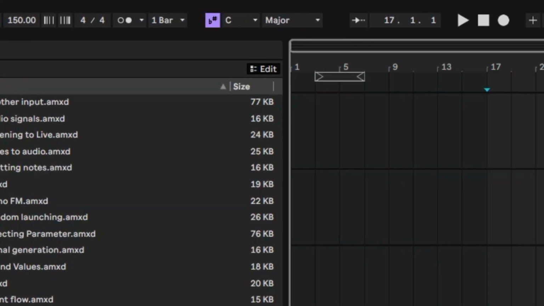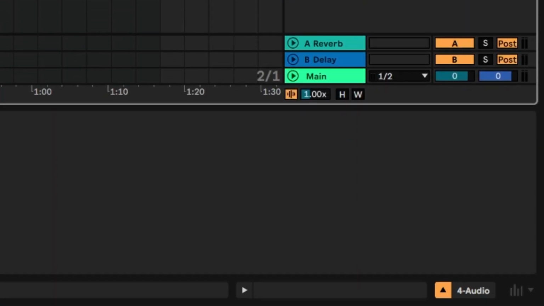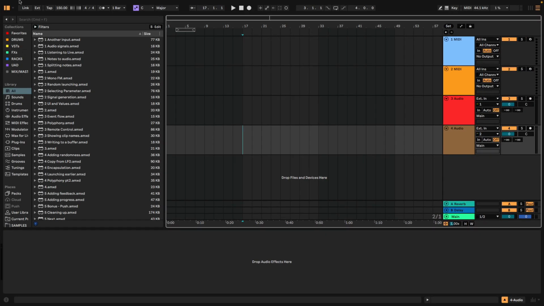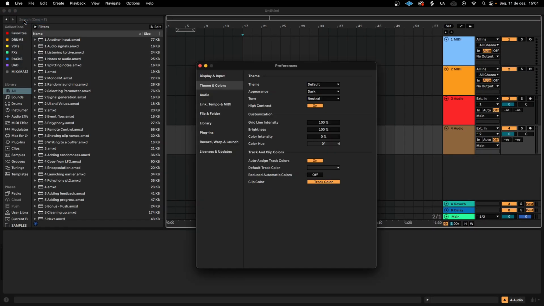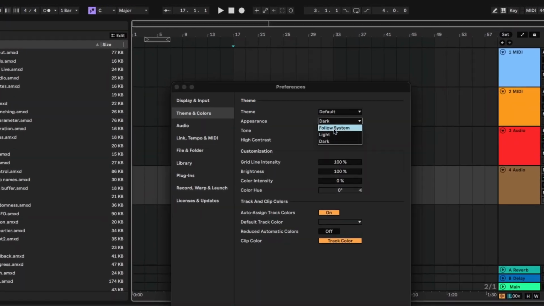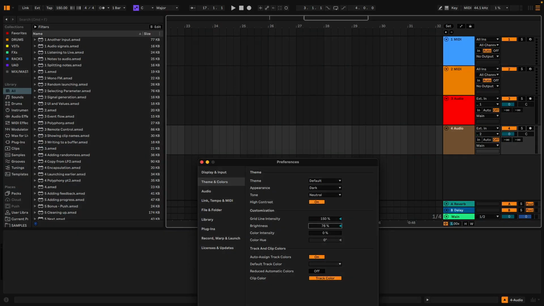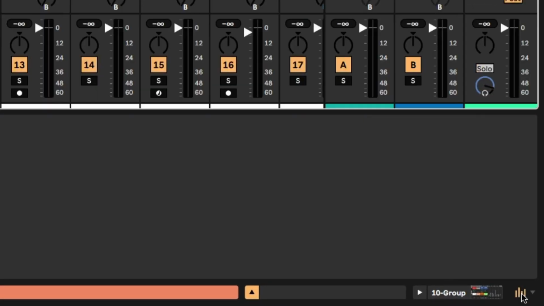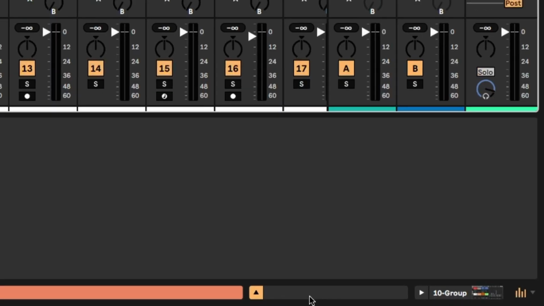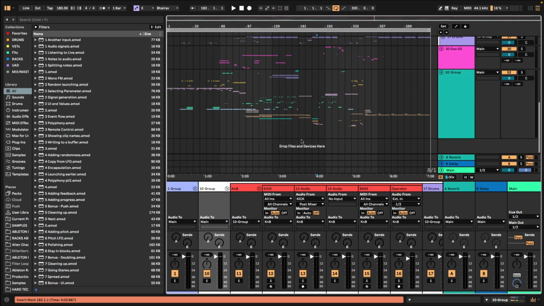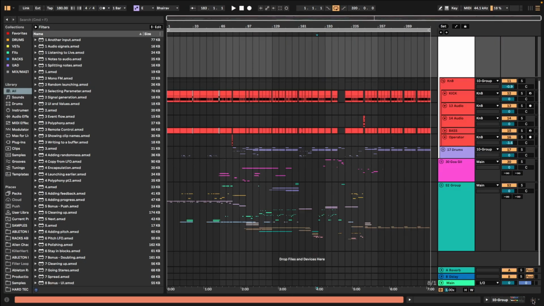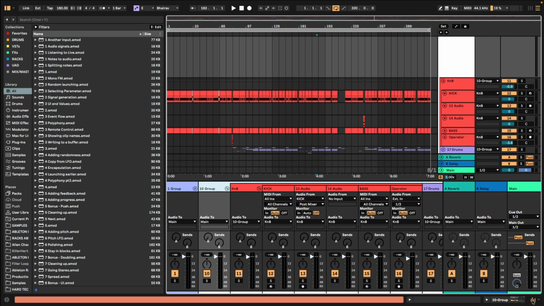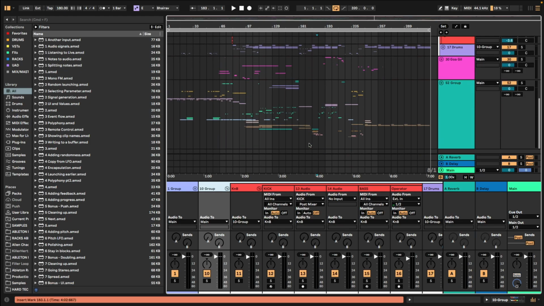To start, let's talk about the changes in the appearance and visualization of the interface. When opening the settings, you can change the colors of the interface, brightness and contrast. You can also change the contrast of the grid, which can make it easier to see. We see some significant improvements in the way tabs are displayed in the program. Now we can see the mixer next to arrangement view, which makes it much easier to mix projects, especially if you don't work with two screens.